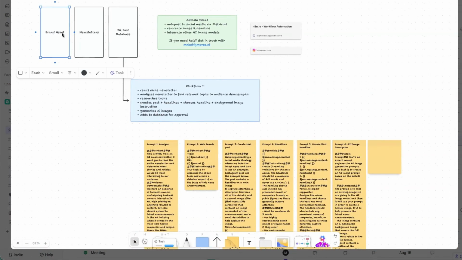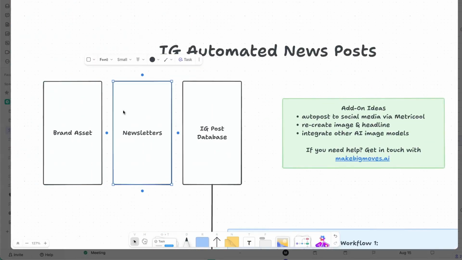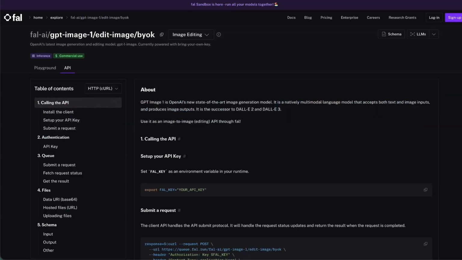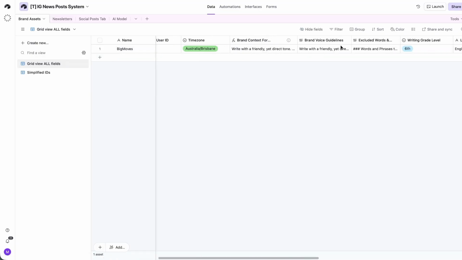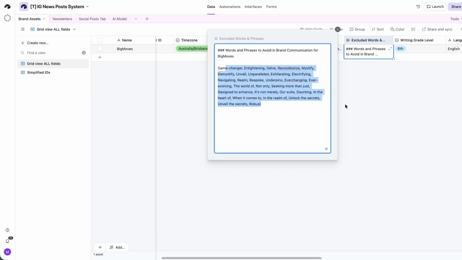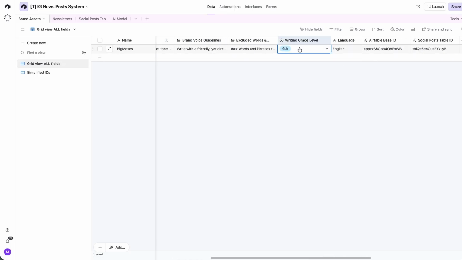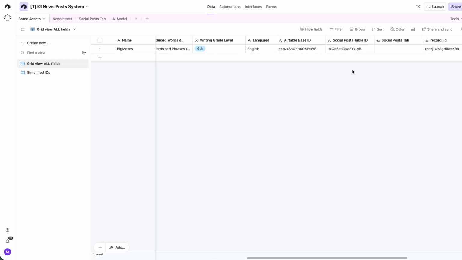So first we need to check our database and make sure that we're set up. We've got our brand assets, newsletters, and IG post database. Now, because we have built this before, rather than starting from scratch, let's just use what we have, and I can talk through this. So number 1 is our brand assets. These are things like the brand voice guidelines for that brand, excluded words and phrases that we don't want the AI to use, and a writing grade level. When you start adding a writing grade level into your prompts, you get way better outputs.